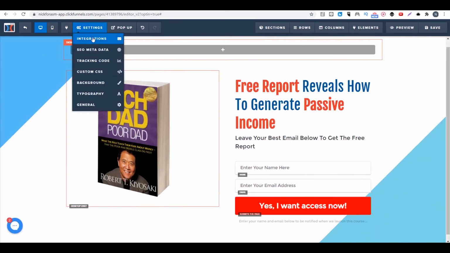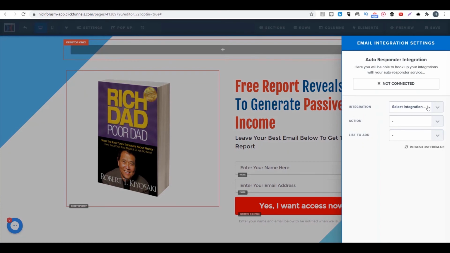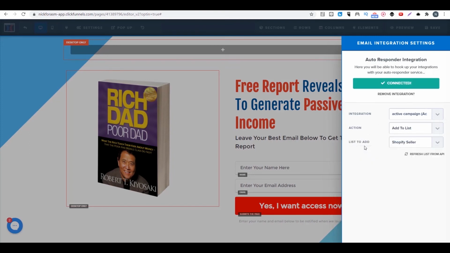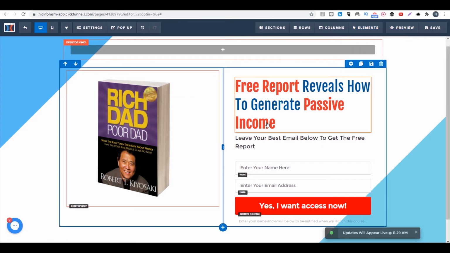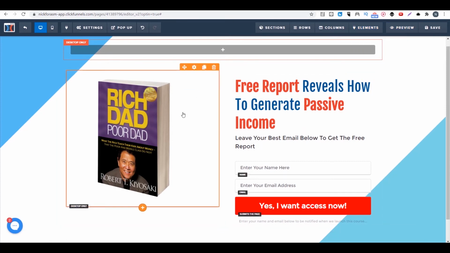So then we want to go to settings to integrate. If you already have the integration set up, you should be able to see your options here. So we already set up and integrated our ClickFunnels account with ActiveCampaign. So we can just choose that here. Then you can choose add to a list. Then you can choose the list you want to add, right? Then you can click on save. Then you can preview this page. So that is how you can create an opt-in page.